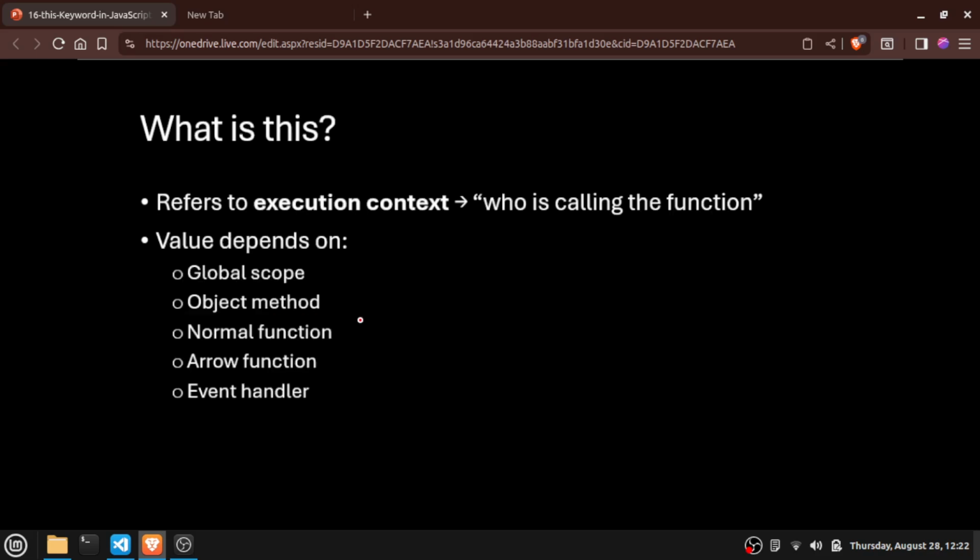Alright, so what is this? In JavaScript, this refers to the execution context. You can think of it as answering the question: who is calling this function? The value of this can change depending on where it is used: in the global scope, in an object method, a normal function, an arrow function, or inside an event handler.